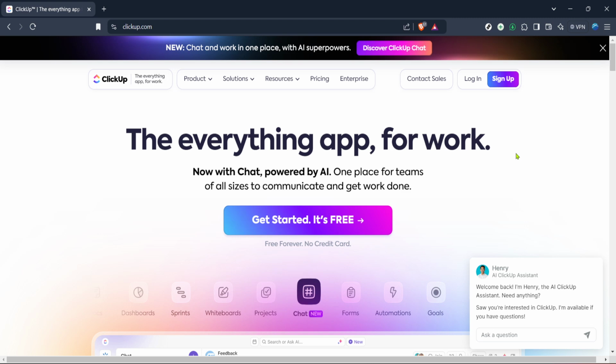Their website is easy to navigate and you'll immediately notice the sign up button. Clicking on this button is your first step into the Clickup workspace. As you might expect, you'll need to enter your email address. Make sure it's an email you have access to, as you'll be receiving a confirmation code shortly. After entering your email, you'll click on the Next button.